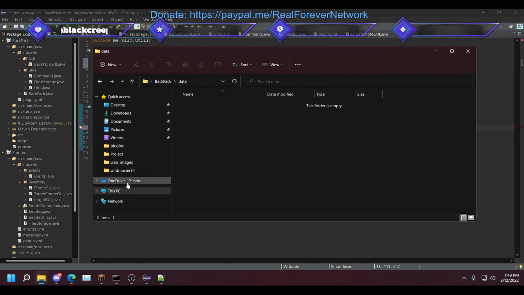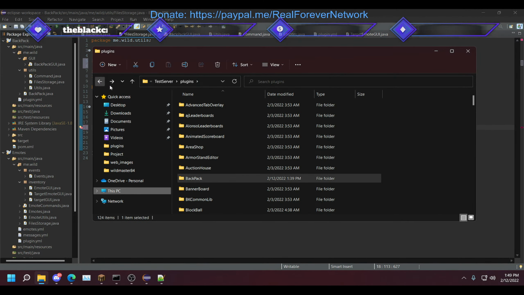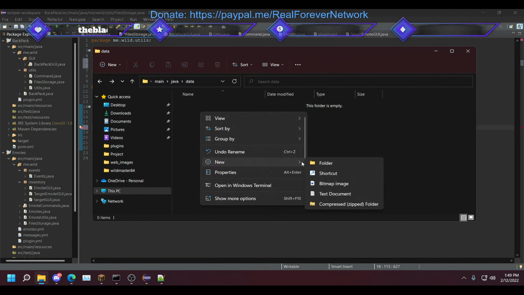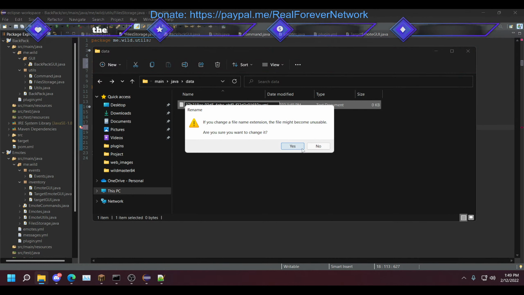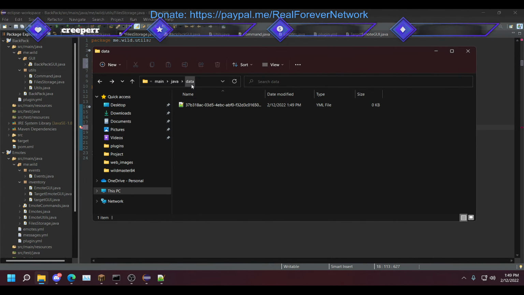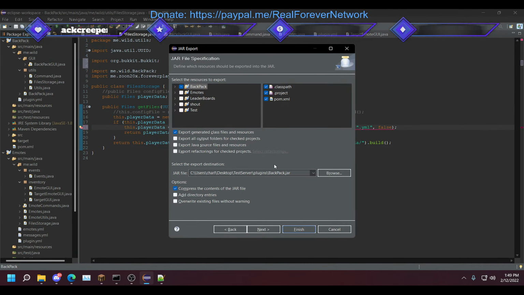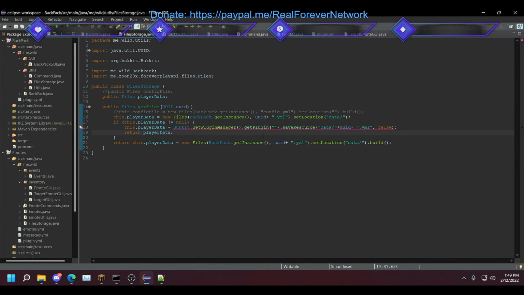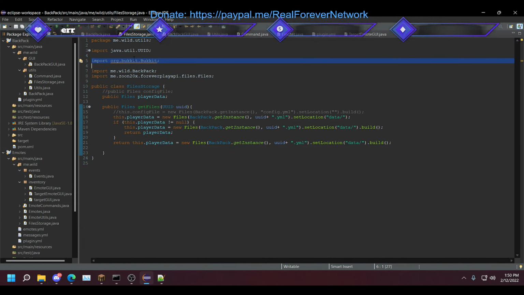So if I open this back up, we need to go. Oh, wait. I can just do this. I'll create a new text document. We'll do that. Yes. Rename it. Got it. So if I rebuild this now. Okay. Oh, whoops. I need to undo that. My bad.